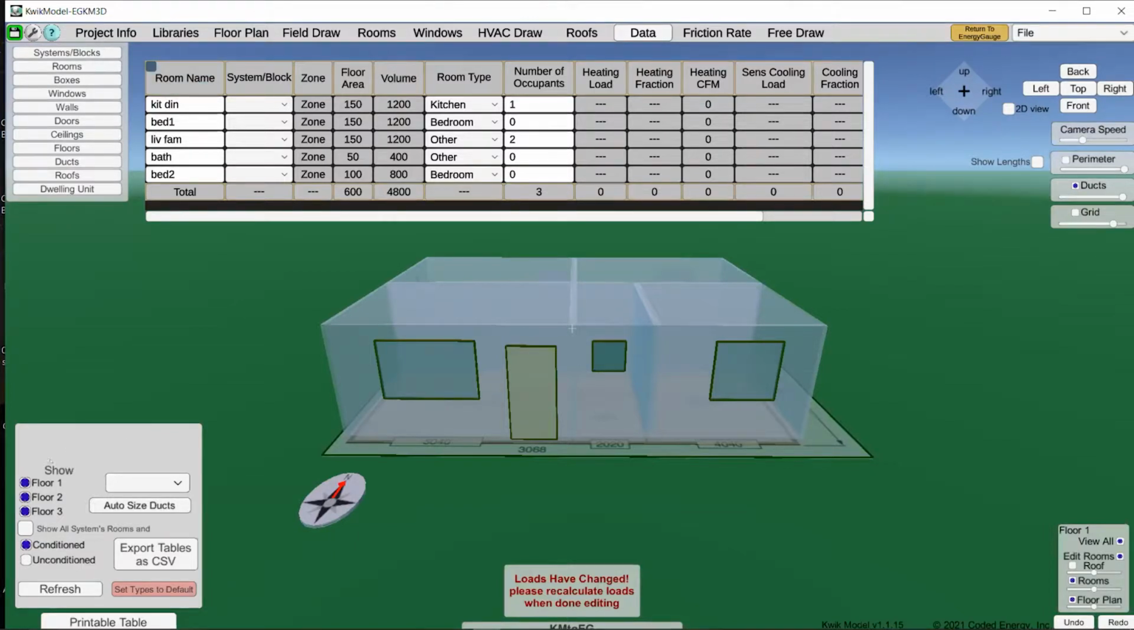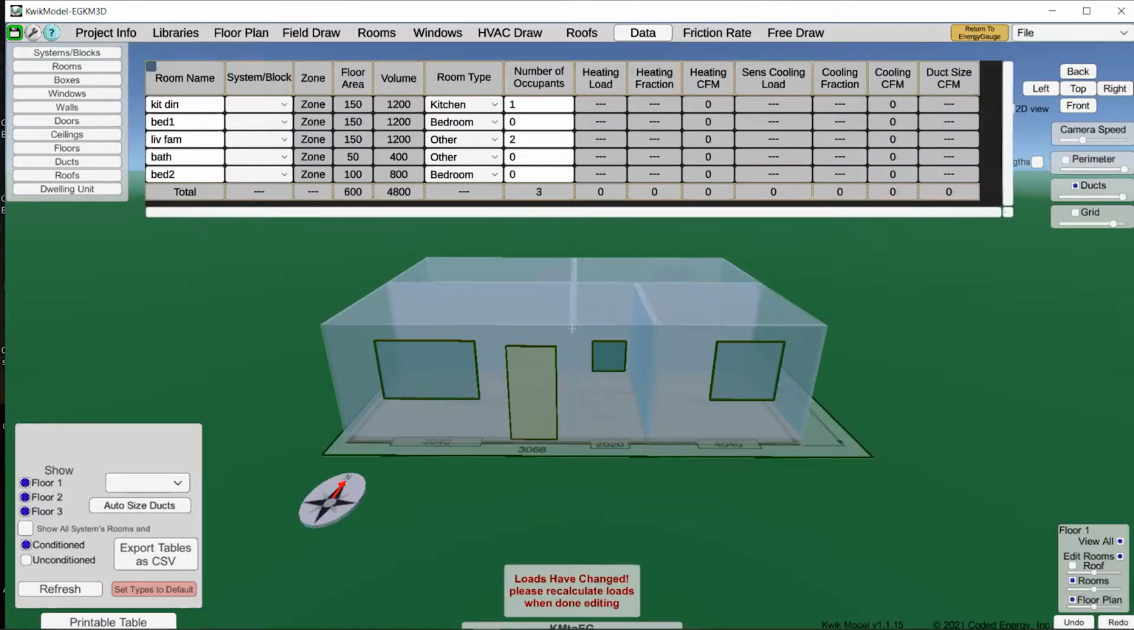In our tables up here, we have these controls down here in the lower left-hand side to control the tables, if you will. So if we had multiple floors in this house and I only wanted to see rooms for certain floors, these check boxes will control that. If I only want to see conditioned spaces, this controls that. If I want to also see unconditioned spaces, for whatever reason, it will control all that as well.